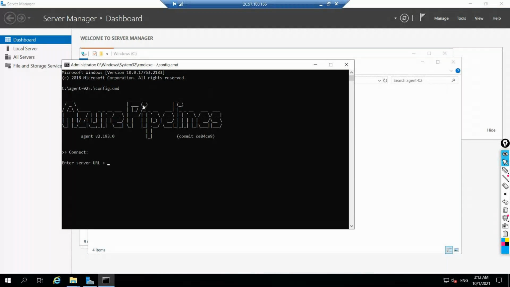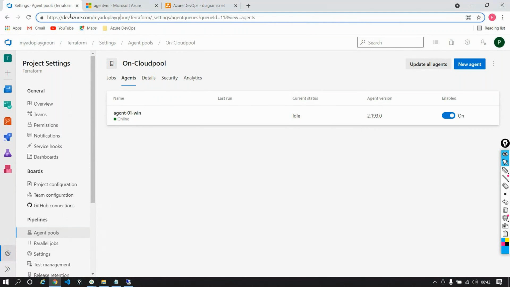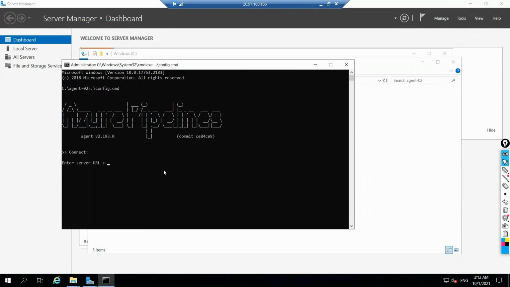Now it's going to trigger the Azure pipeline again. Now what I'm going to do is I'll just go to this particular section, and I'll copy the entire link till here, and I'll say server URL. Now it's asking me what is the authentication type.